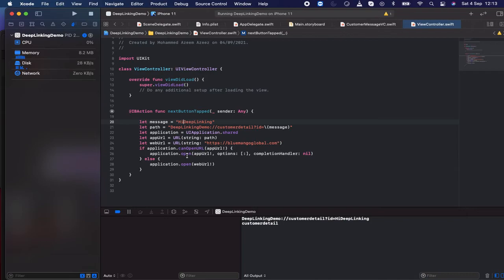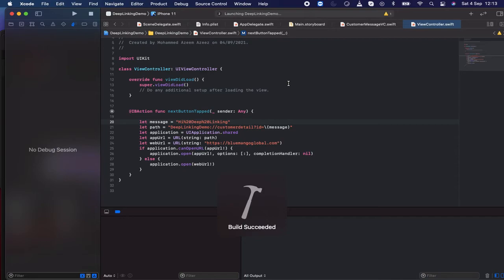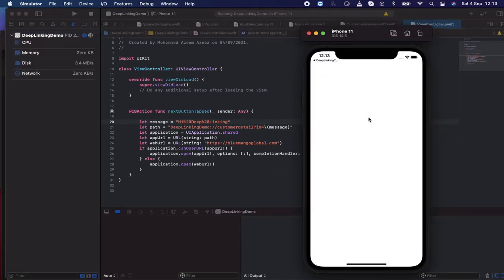So if you want to give a space in between, I type %20 after deep. So after the word deep I'm going to put %20. Let's run this and check. There will be a space in between hi and deep. Here we go. I click the next button, and yeah, here we can see the space in between.